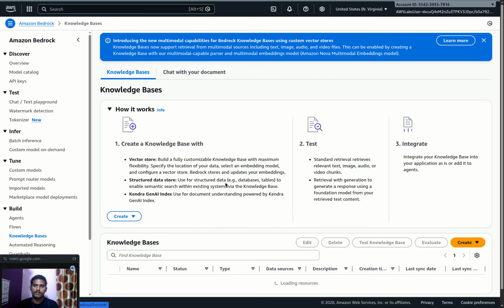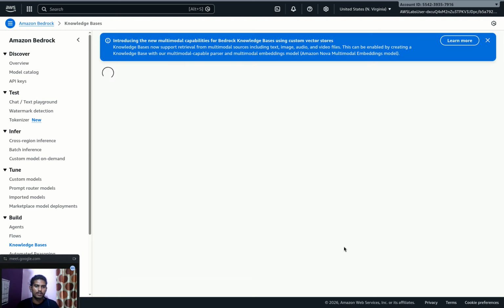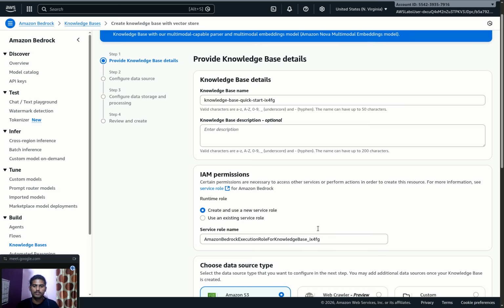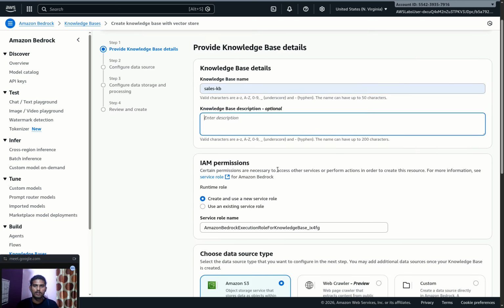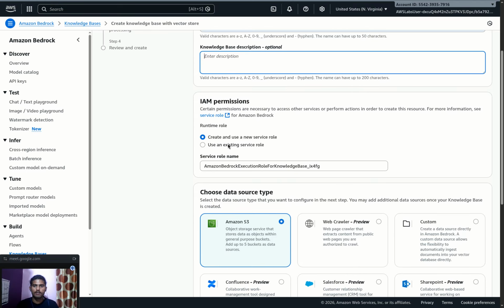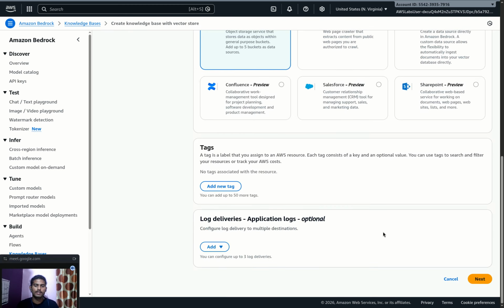A knowledge base acts as a source for new data. We'll use vector search, and we'll be using the chunking method to break the data and store it in the vector database. We'll name the knowledge base sales knowledge base. Description is optional, and I have an IAM role for this, the Bedrock knowledge base role, which will be granting granular access, and this is enough.